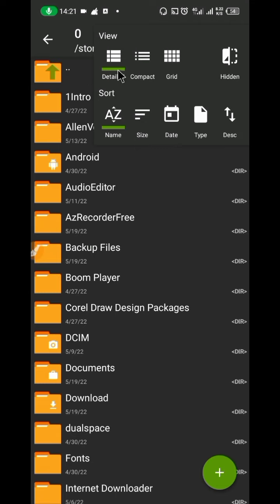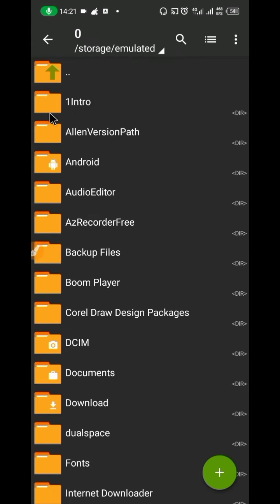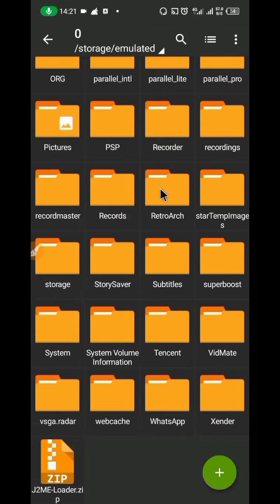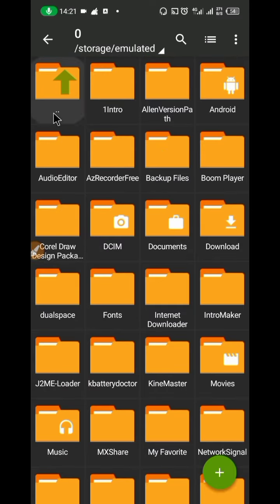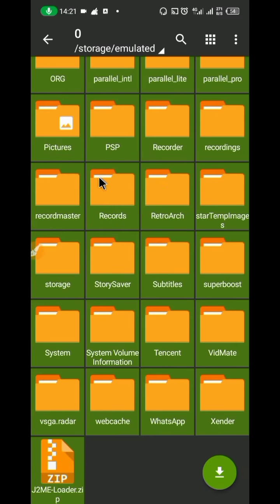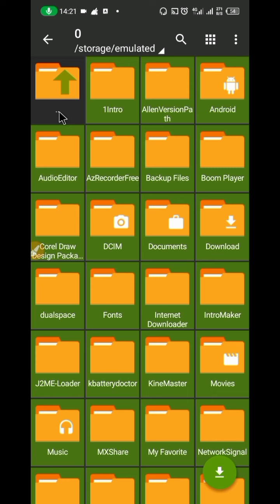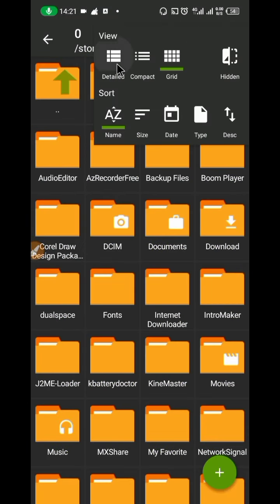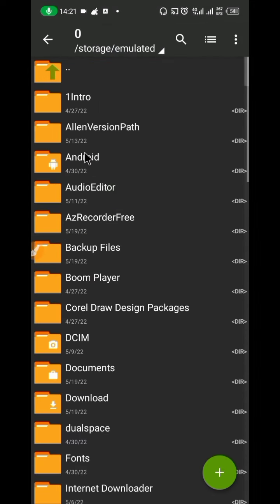I have my own in detail. If I make it compact like this, you see, it won't tell you any extra information. If you have it in grid, it will be like this. Still easy to highlight. For some of you that skipped the video, how to highlight is very simple. Let me take it back to the way it comes for the app. So now you see the data back.